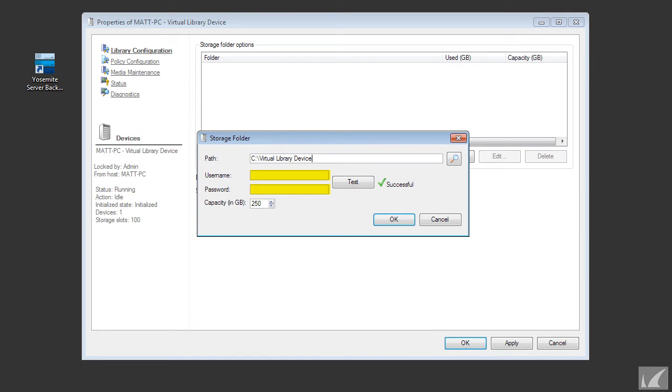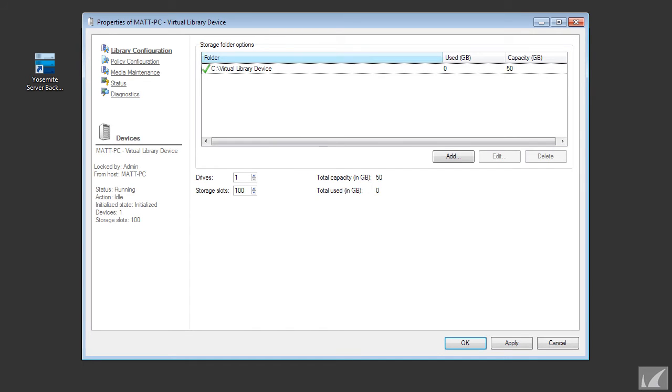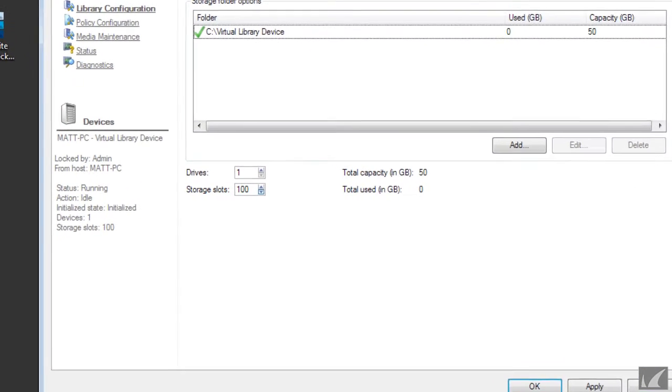You can also configure the capacity for that virtual library device here. We provide this field so you can set a maximum capacity for your virtual library device. Say you had a virtual library device that was residing on a 100 gig drive. Not that we see a lot of 100 gig drives anymore, but if that were the case, we would want to make sure that we didn't have a virtual library device capacity that was higher than the physical capacity of our device. So we're going to go ahead and just set this to 50 gig, and then we're going to select OK.